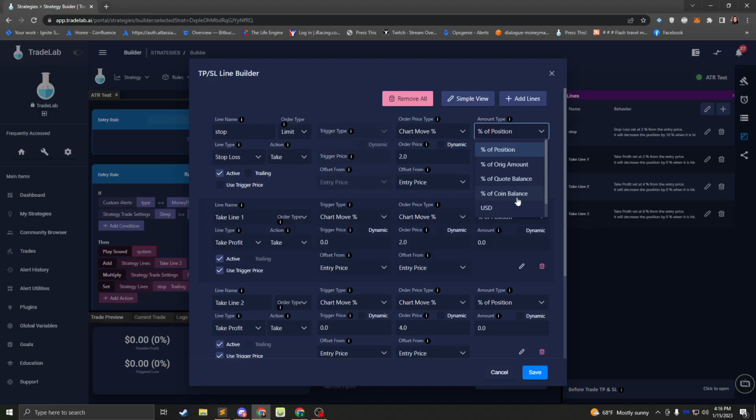Quote is the end of the pair, so if I'm doing BTC, USDT, quote would be the end, and coin would be the beginning. In fact, it should be base.